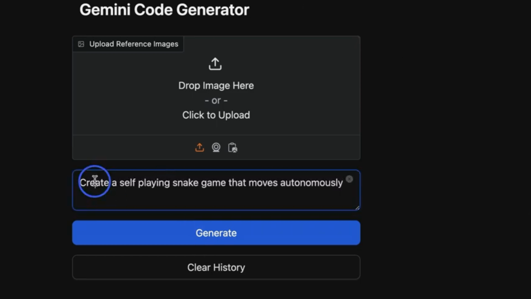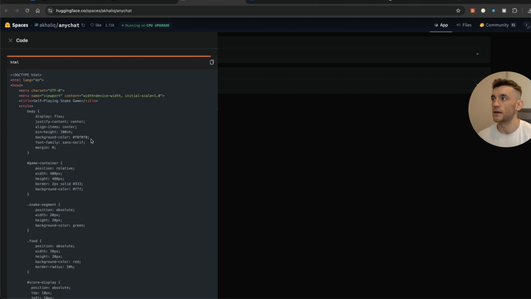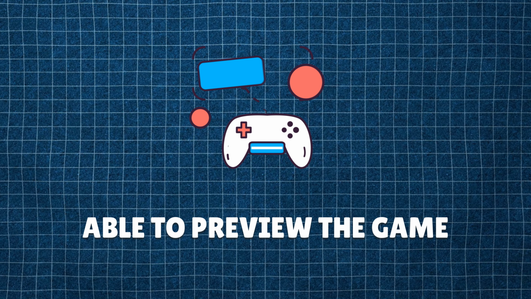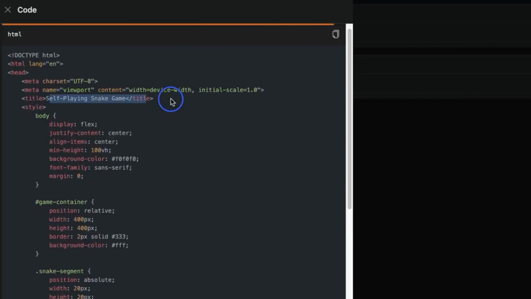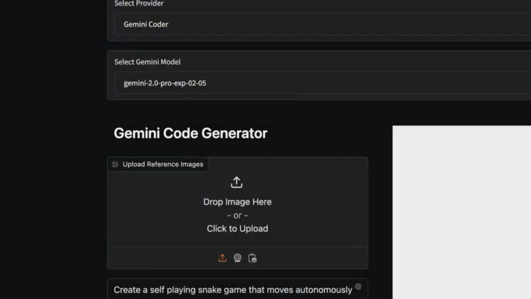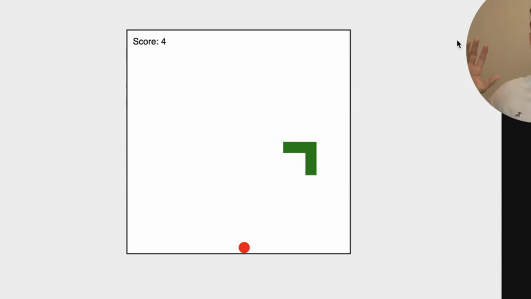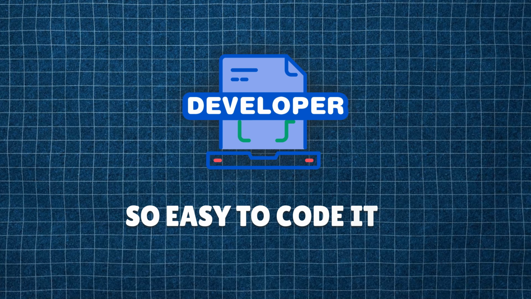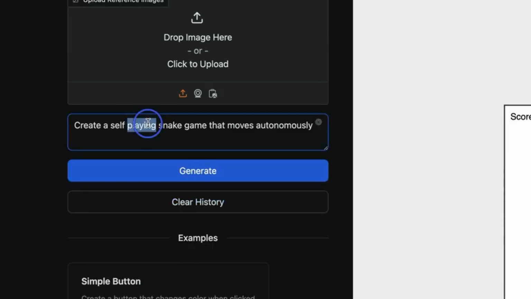So for example, if I say create a self-playing snake game that moves, we can hit generate, and then it's going to code it out like you can see on the left-hand side. And once that code is completely finished, you'll actually be able to preview the game itself and test if it works, right? So you can see inside the code here, it's titled it self-playing snake game. And now we have the game that plays itself as snake, right? I'm not touching the keyboard or anything like that. It's just playing itself. Pretty crazy stuff. So easy to code it. Literally all you did was just give it a little prompt that said this, right?